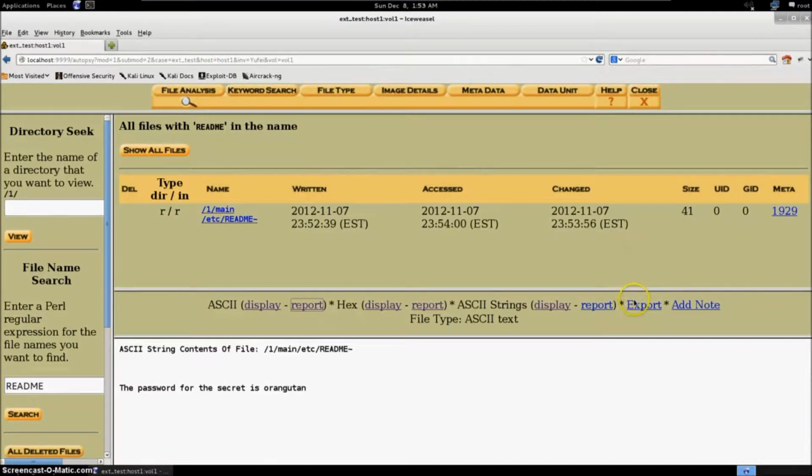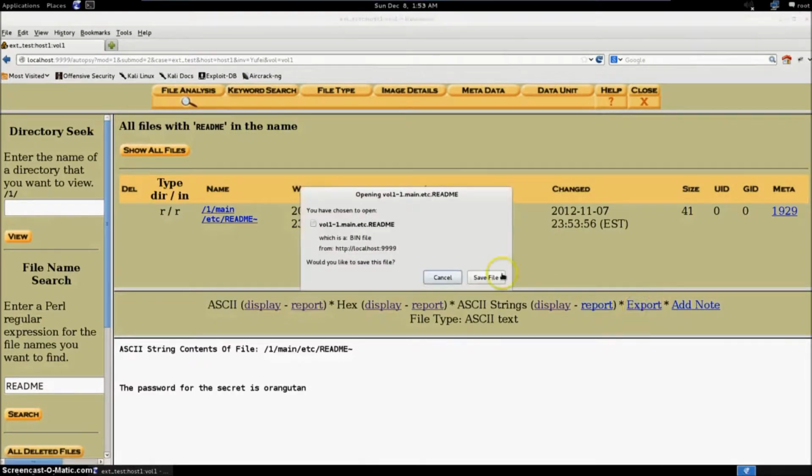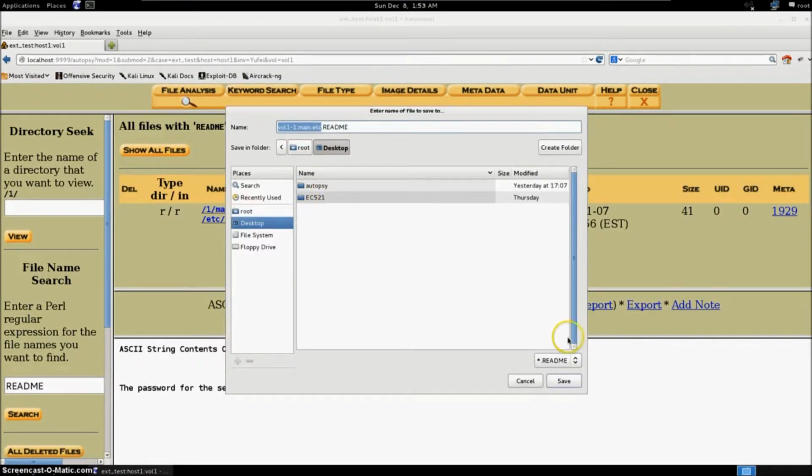Also, I can do export here. This will export these files to your system. So just follow the instructions, save. Okay, I'm not gonna do that because if I do that, my computer will freeze for nearly 5 minutes. So just choose the directory you want to save.